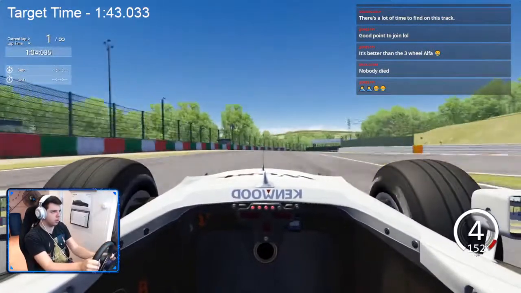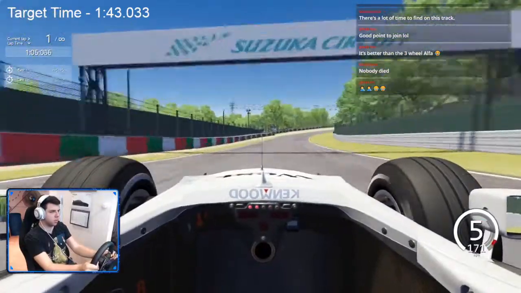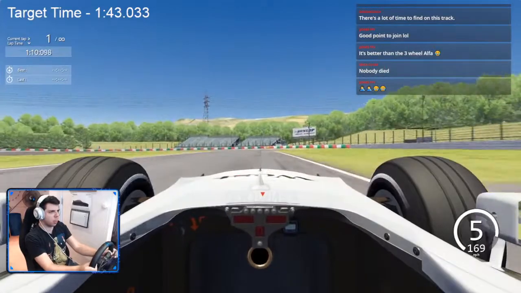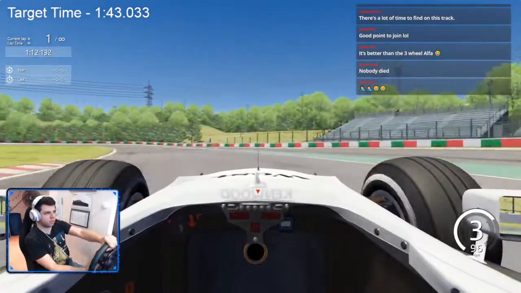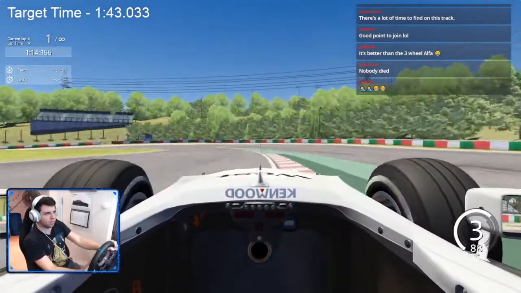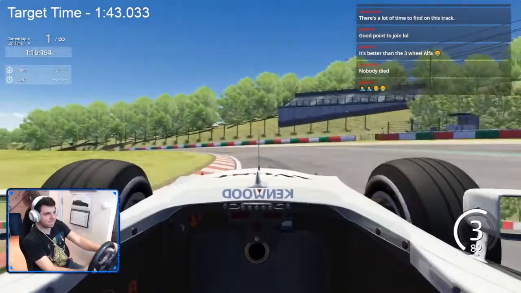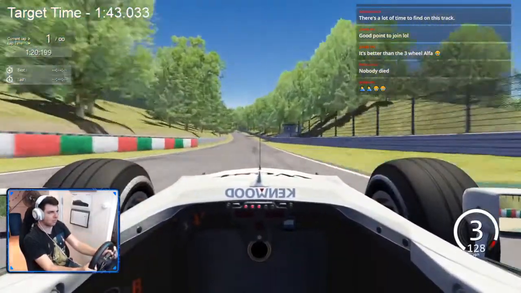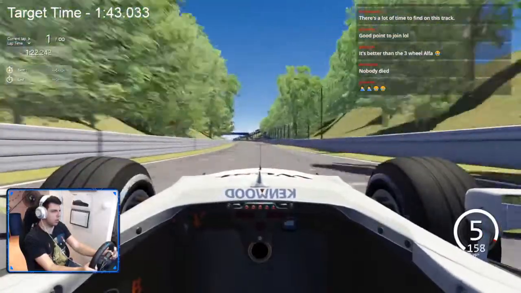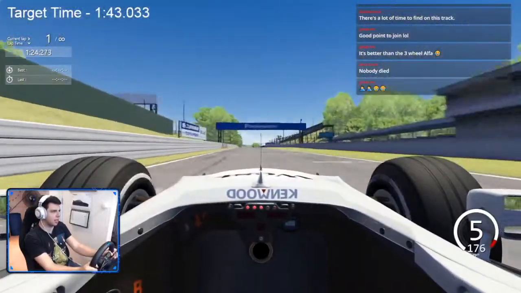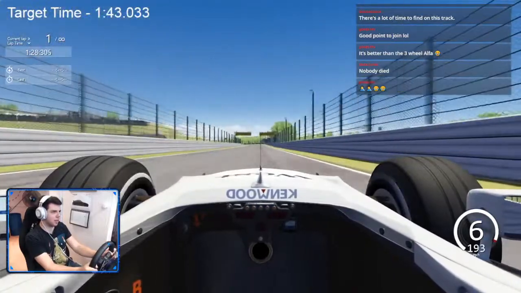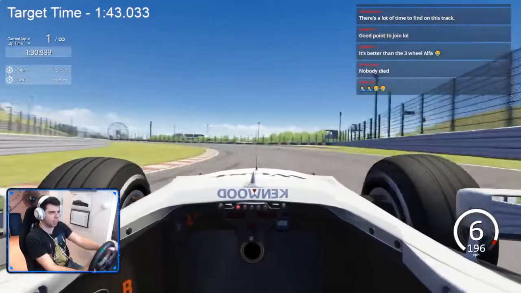Come on. It's not been too bad so far. Just need to hang on. That's not good enough, unfortunately. I've put a lot of focus into that early sector, but I don't think I've nailed it like I wanted to.